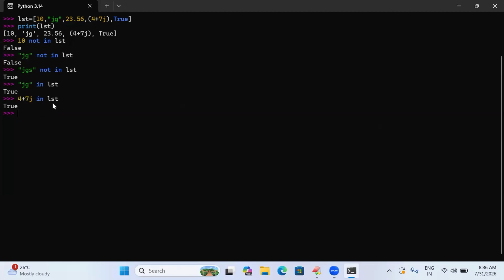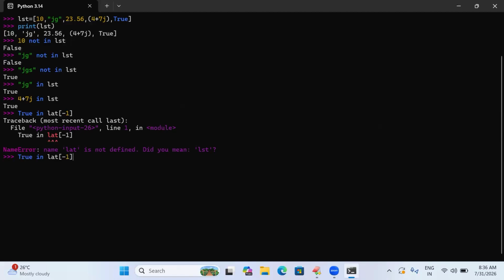So whenever we are trying to search like this, true in lst of minus 1. lst of minus 1, the true is present or not. So sorry, this is lst, right? So the output is type error.